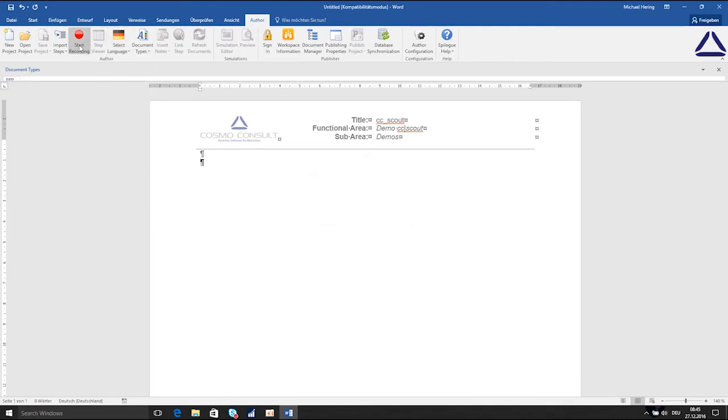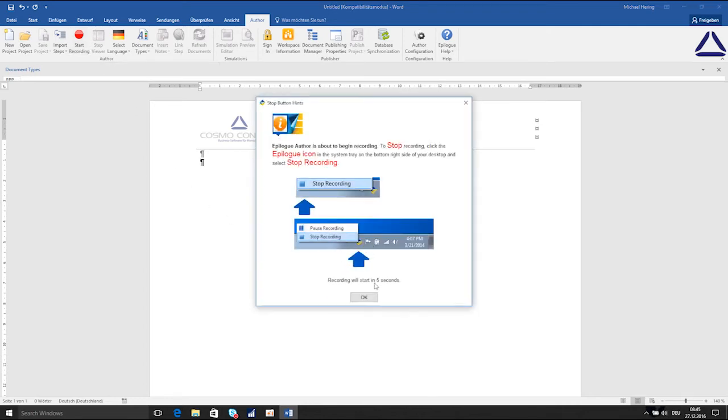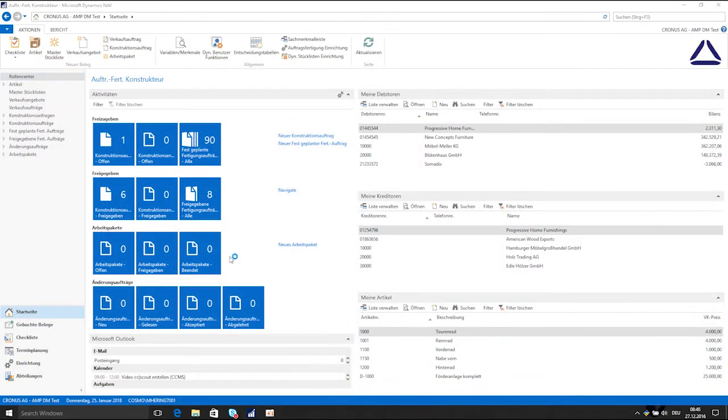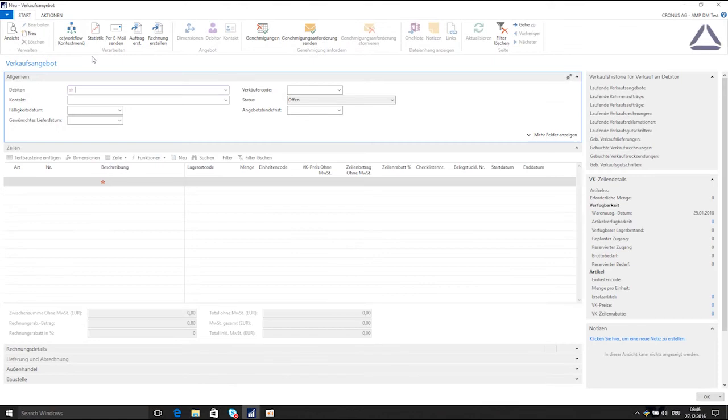You can now start recording. To do this, we press Start Recording and switch to Microsoft Dynamics NAV. So, now I'm going to start the actual e-learning process. Here, we would like to record a sales offer as an example process. To do this, we press the button New Document, New Sales Offer in the row center. A new sales offer comes up.